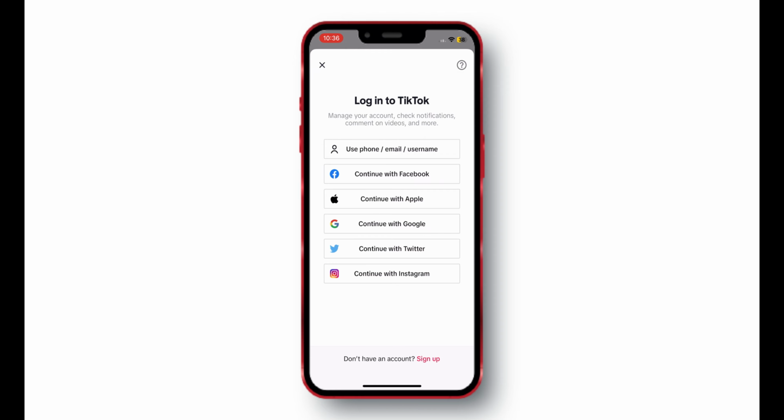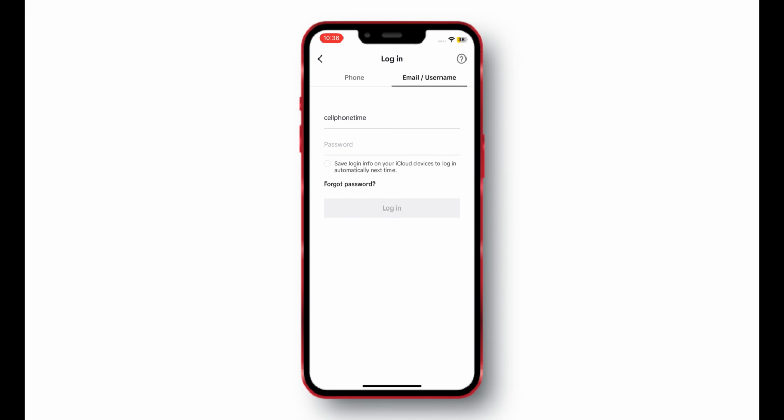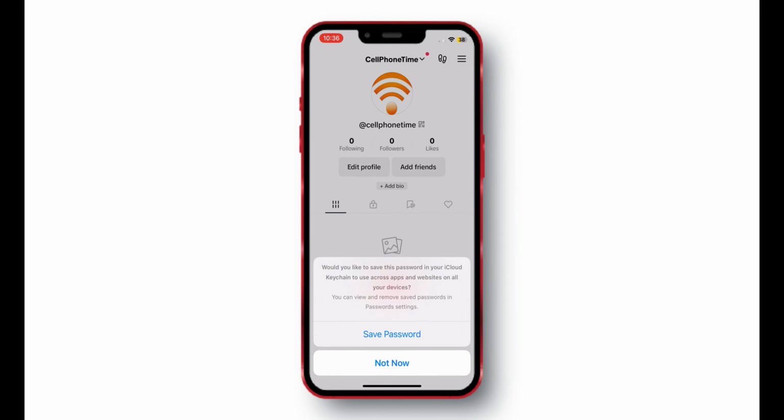Now, to log in on this page, enter your phone number, email address, or username. Then type your password and tap the login button. Now you are logged into TikTok.